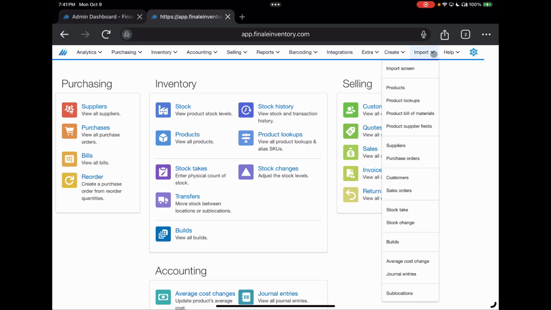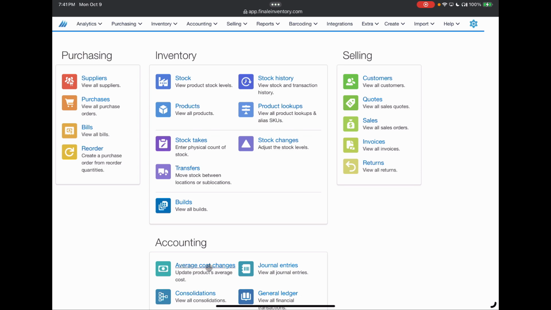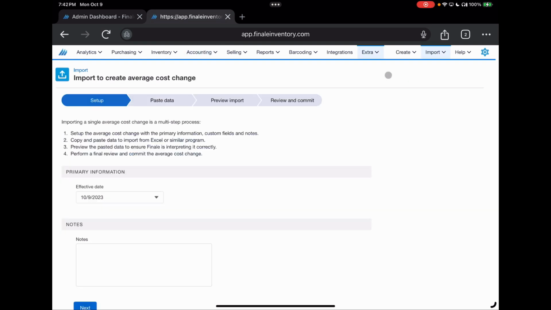You can use the Import Master option from any screen, and then select Average Cost Change from your menu, or you can navigate from the home screen to your Average Cost Change screen, and then select the Import option from the top of this screen. Either option navigates you to the same screen with a multi-step process to define what you're doing with the average cost change. Please note the effective date field, as this is very important.